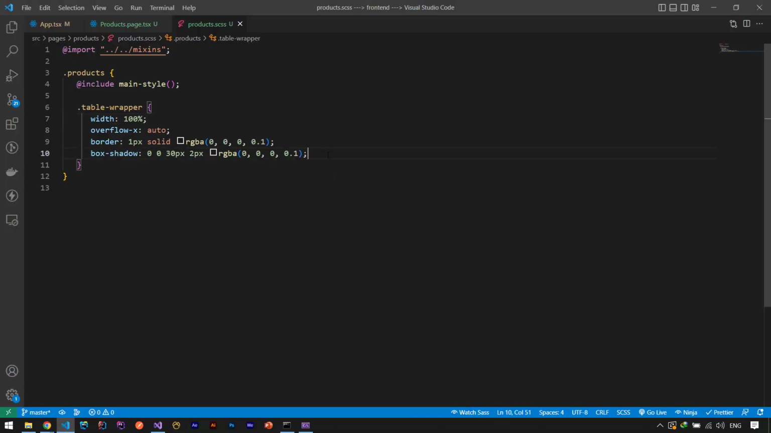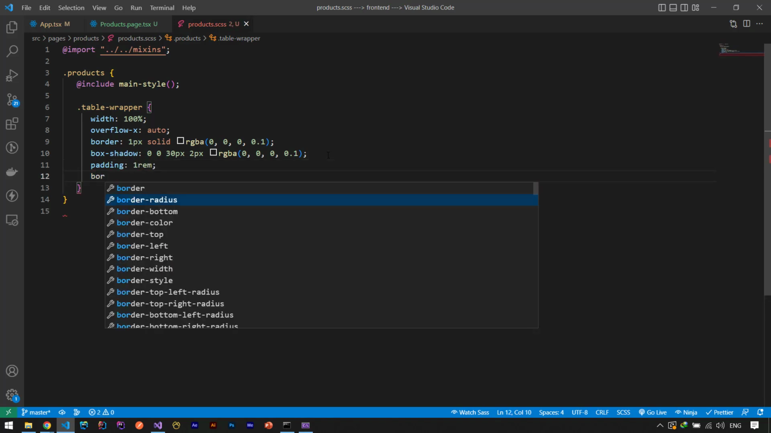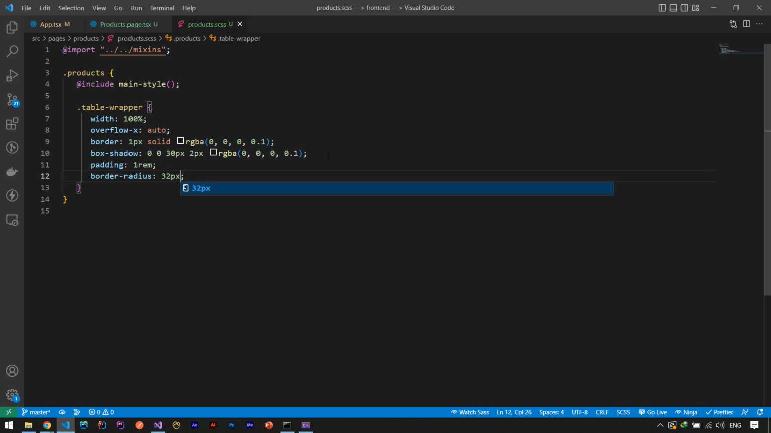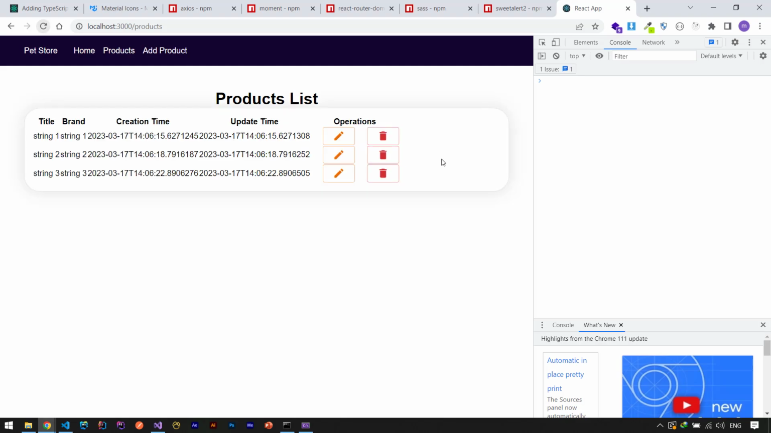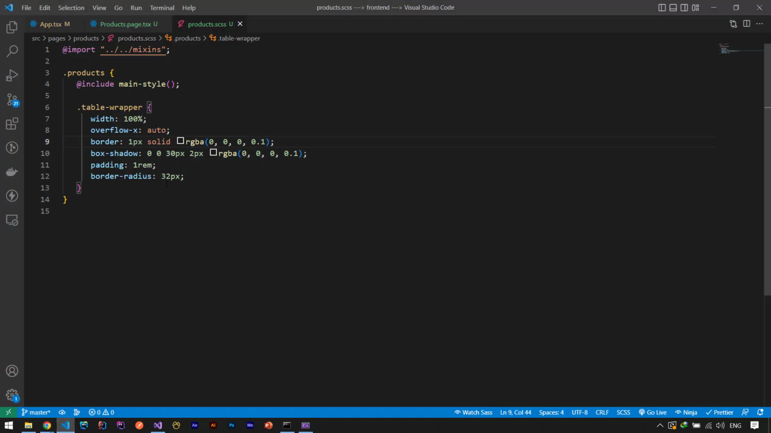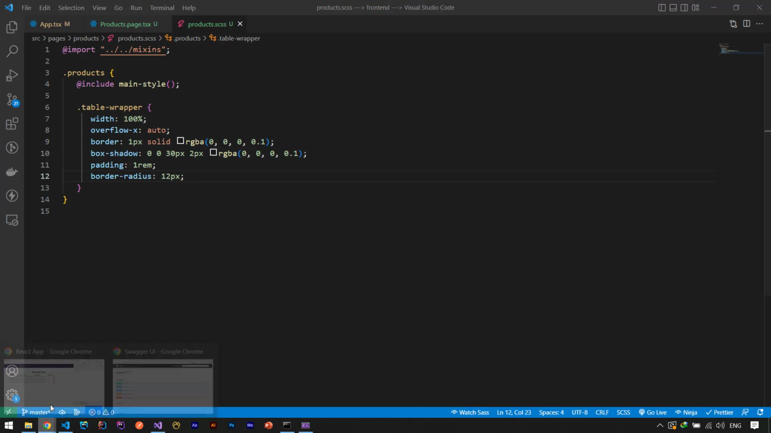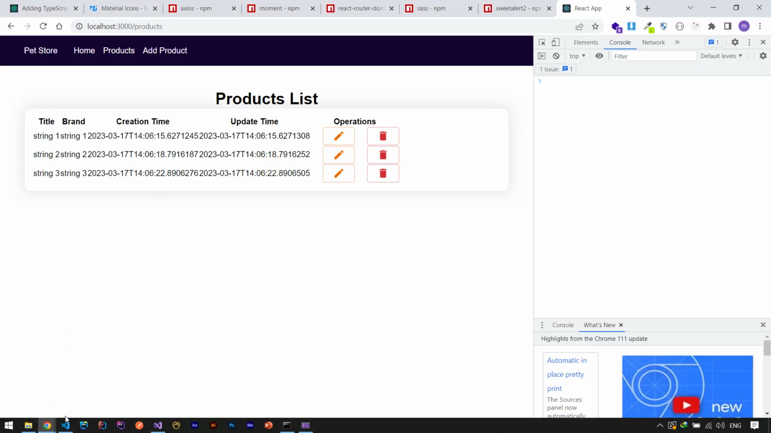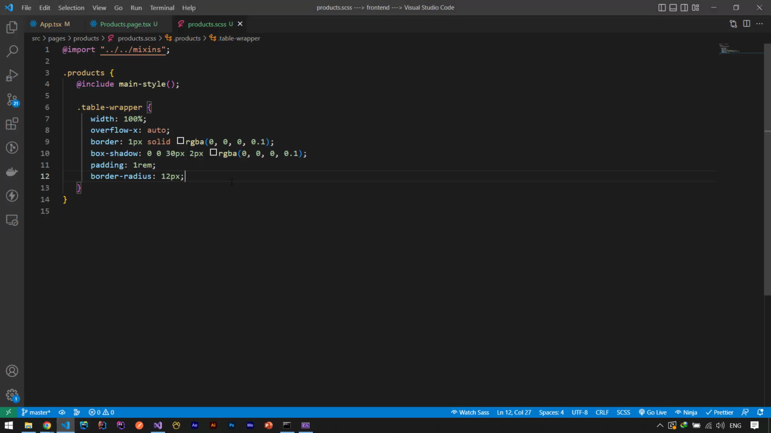That's so good. And after this box shadow, let's have a padding for this table wrapper of 1rem. And also a border radius would be beautiful. So I use 32 pixels. Format document. Refresh. Now it's much better, but 32 pixels, no, 12. Okay, now that's better. And after this table wrapper, we have a table tag. Inside of table, we say that your width is 100% of your parent. So this is much better.